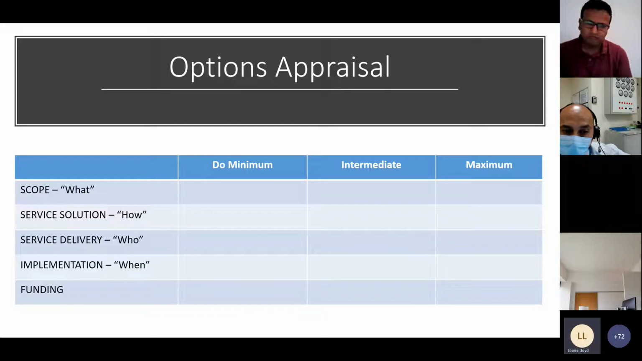And then funding: is it going to come all from the government? Is it going to come all from tax? As in, is it going to come from an increased passenger levy on tickets, or is it going to be a mixture?